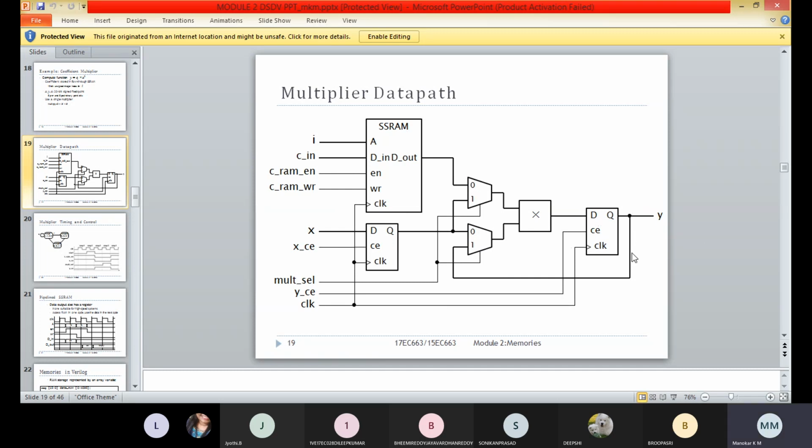Here we can see the feedback from the output. This is the feedback line from the output to this register, to the second multiplier. This is the second multiplier and this is the first multiplier.